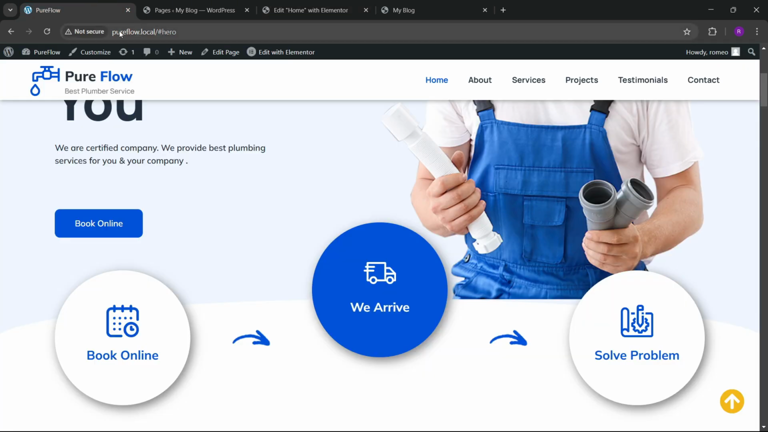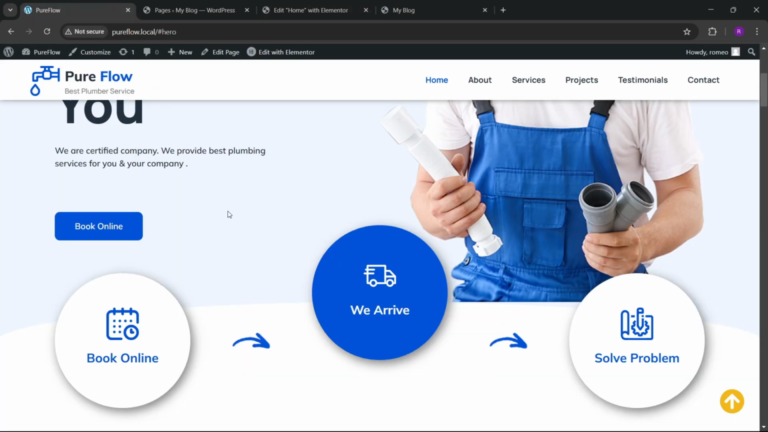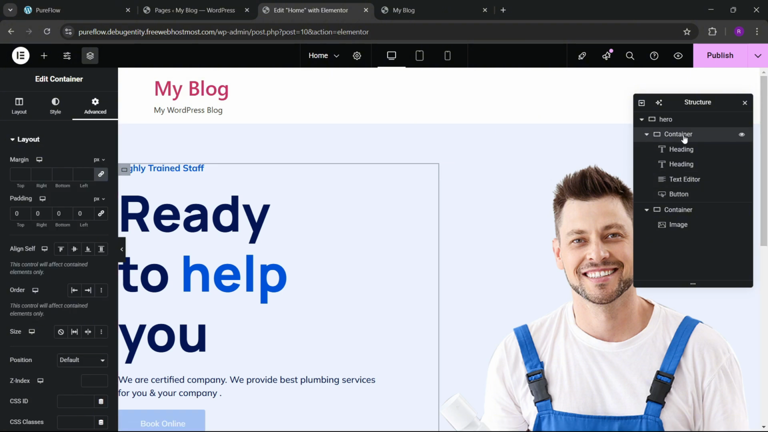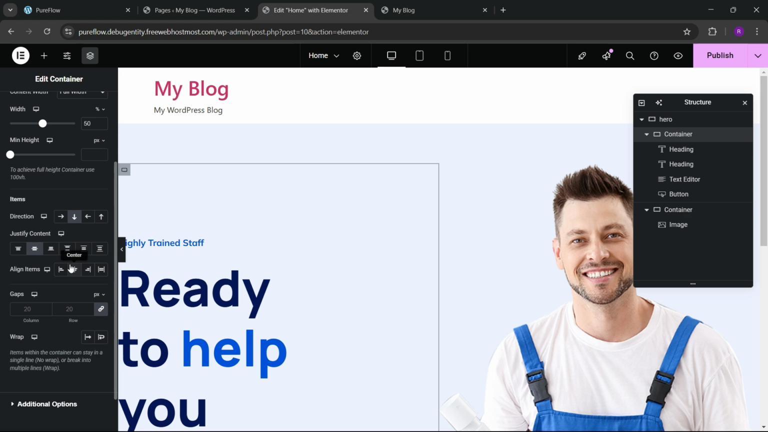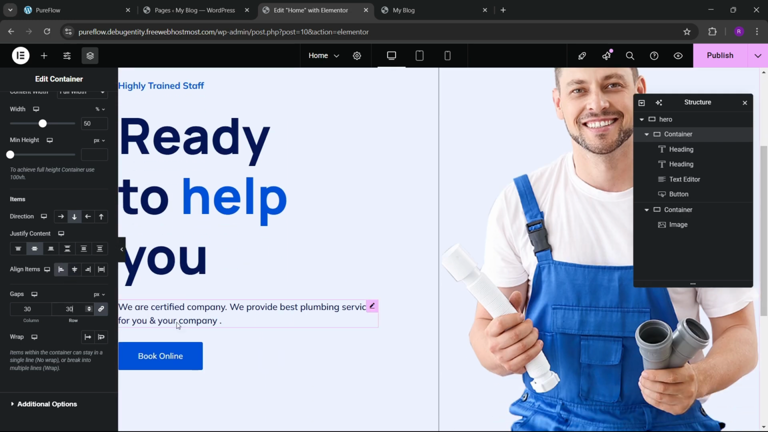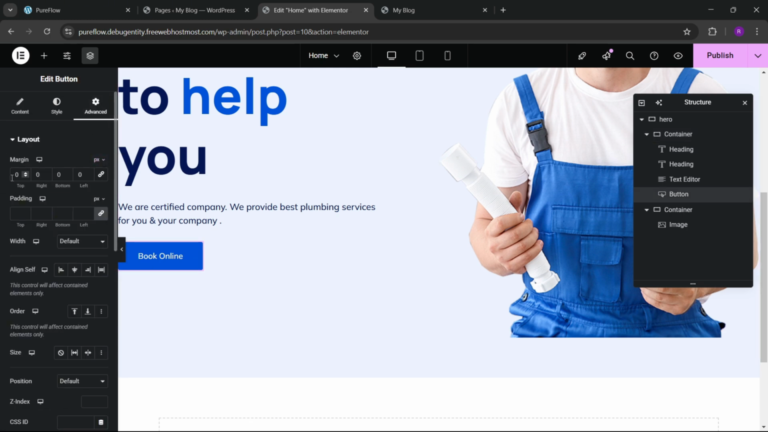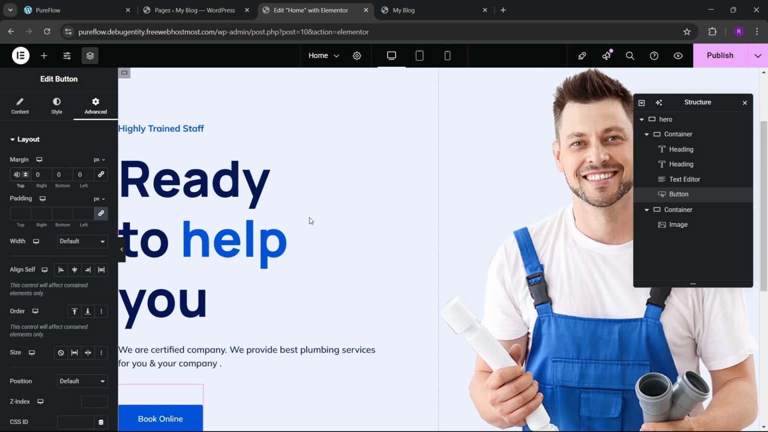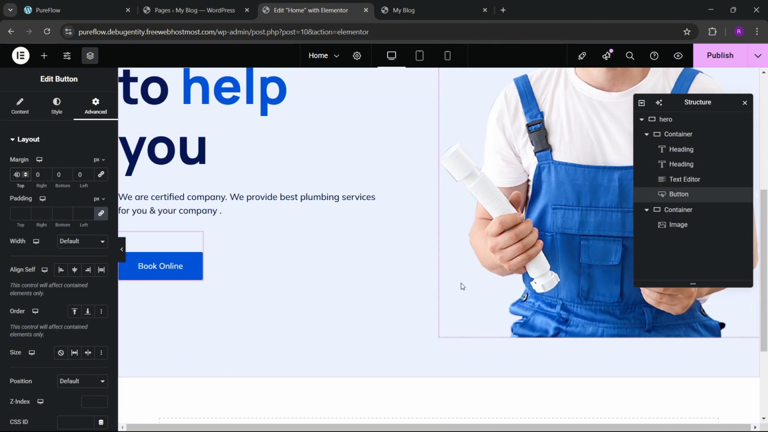Okay, so you can see that we have this, and now what we have to do, we have to go to this container. You can see that we have these two containers. Okay, so here you can go to this, and here you can choose this center, and here you can add some space, and for this button we can choose the button, go to advanced, and here we can add 30 pixel, or you can add 40 pixel. Okay, and here you can see that we have this.